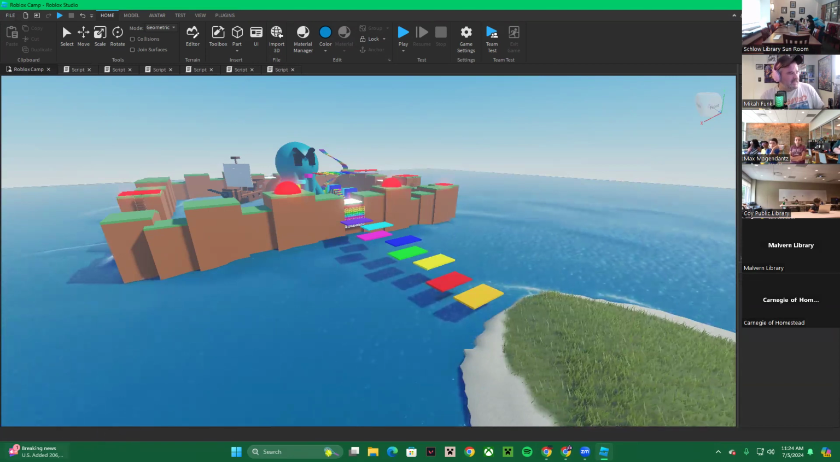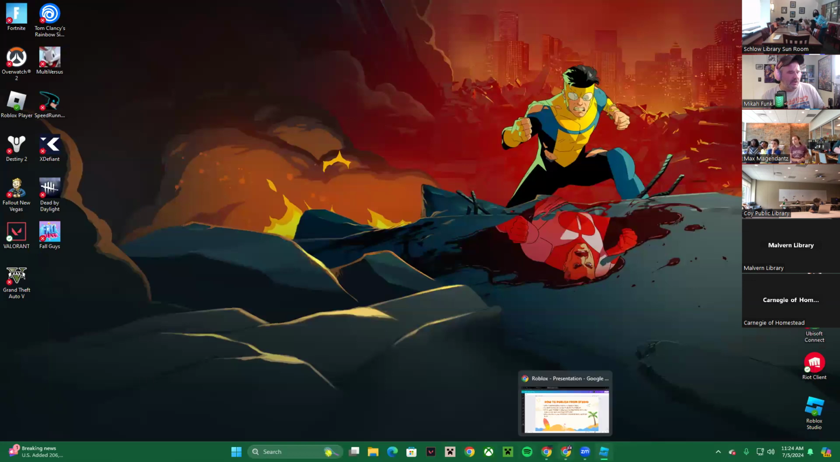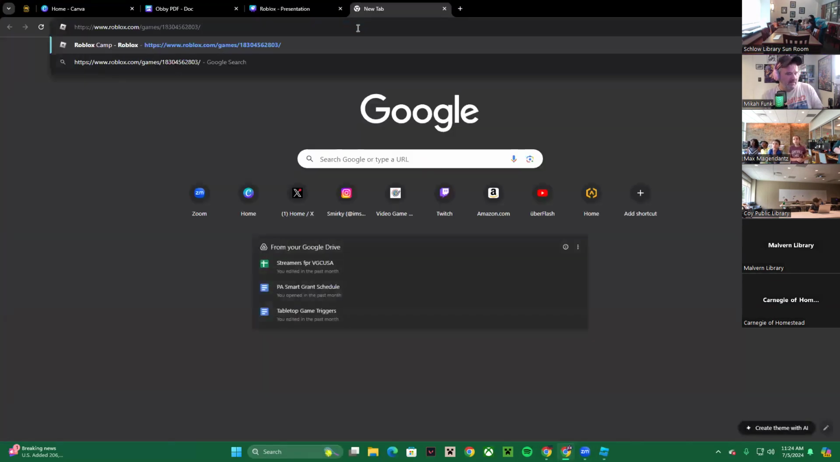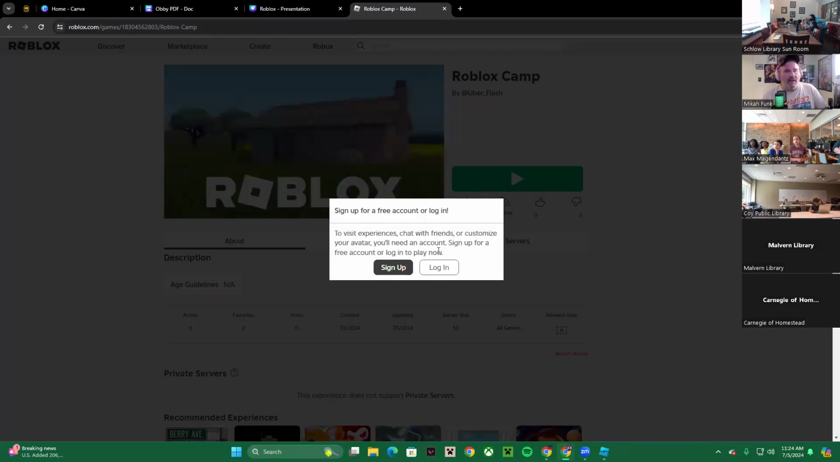I forgot to show this to you last time. And then what happens is you hit share, copy the link, and then dump it. You literally just drop it in your search bar up here. Command C, Command V. And now you have a game that I can play.